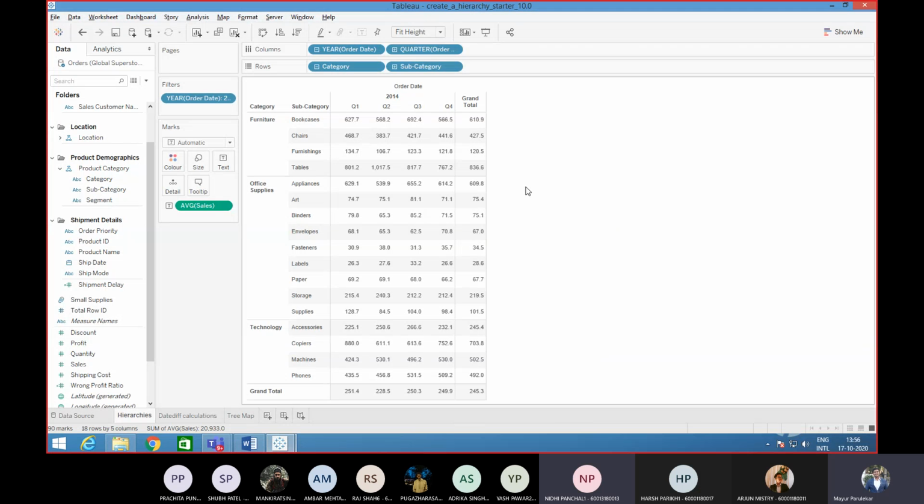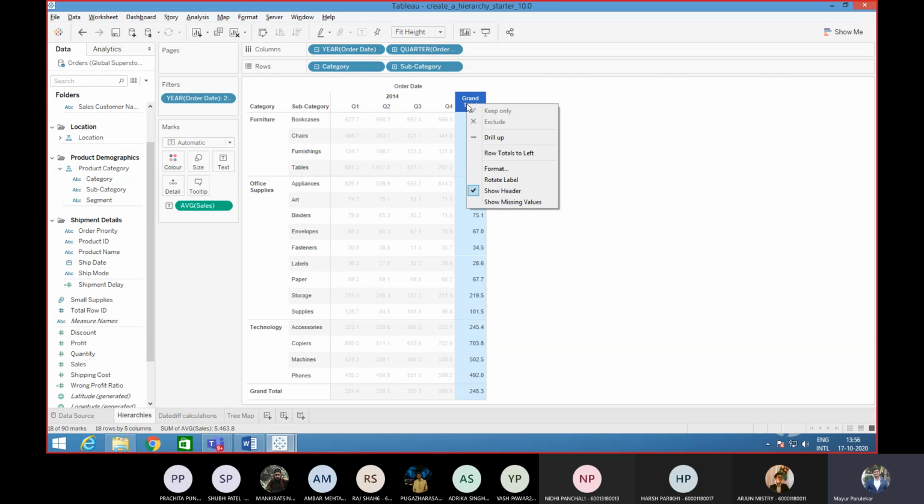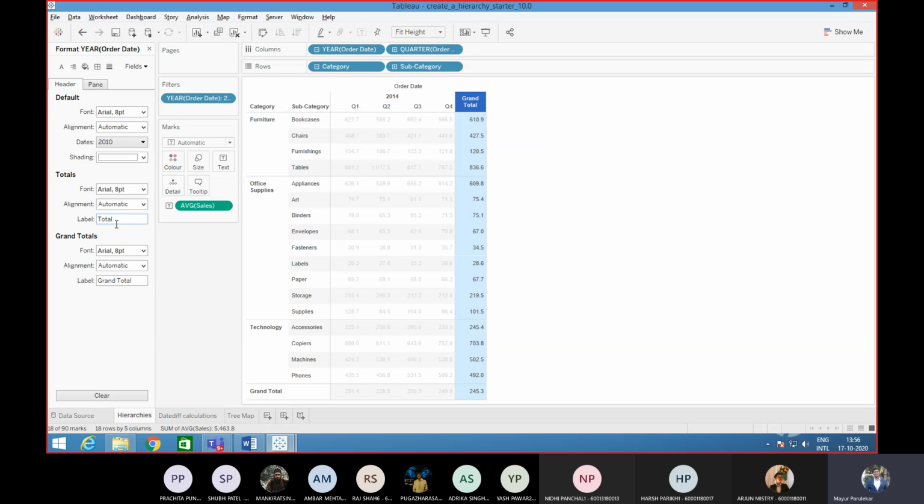Yes, sir. Okay. Now, if you realize this is not grand total, right? So this is my average total, right? So I'm going to change the name of this particular thing. How do I change the name? Right click on grand total, okay, and go to format. Right click on the grand total, click format, and you should see a label over here. Make this as average, and similarly in the grand total, you will see that the moment you click it, it will show you an average over here.